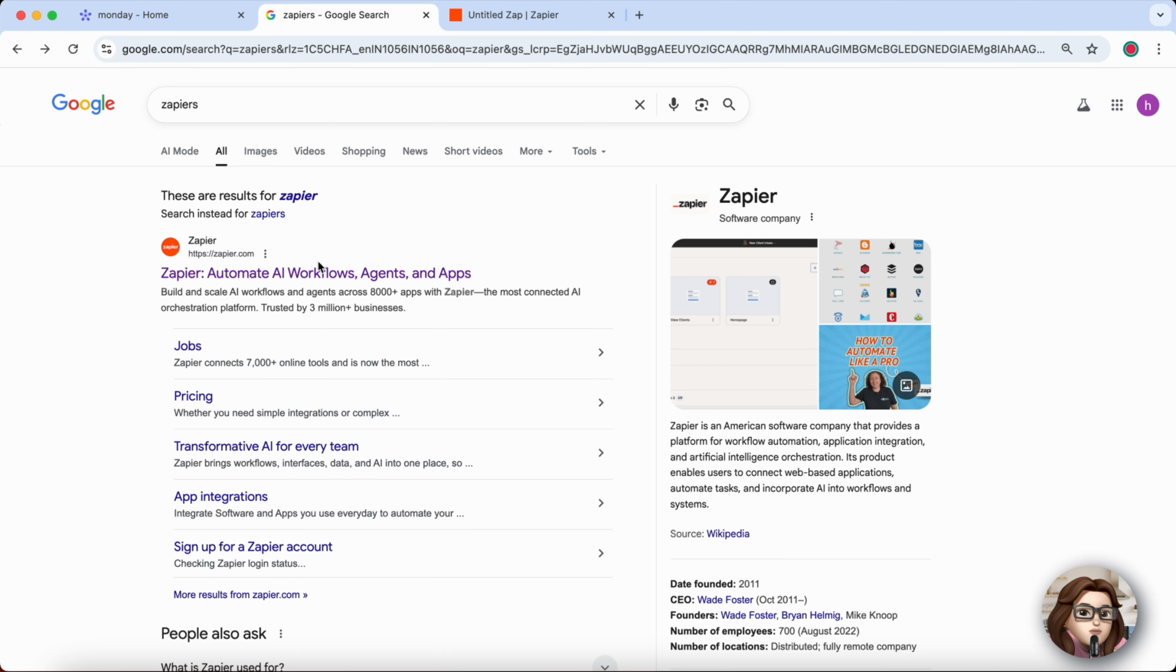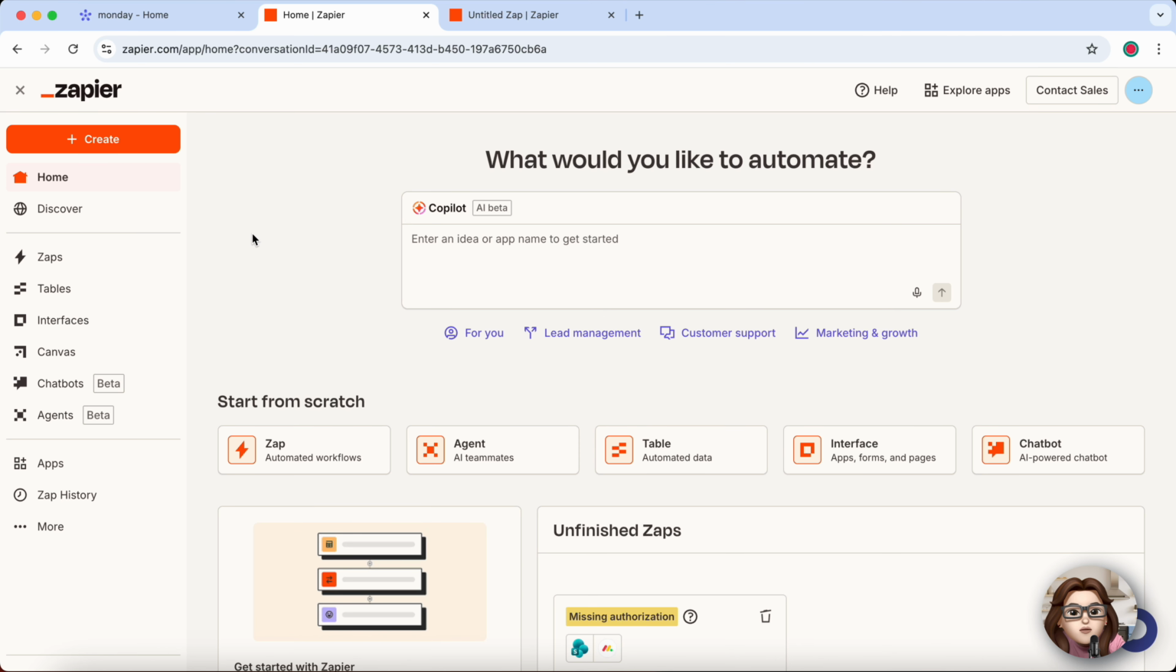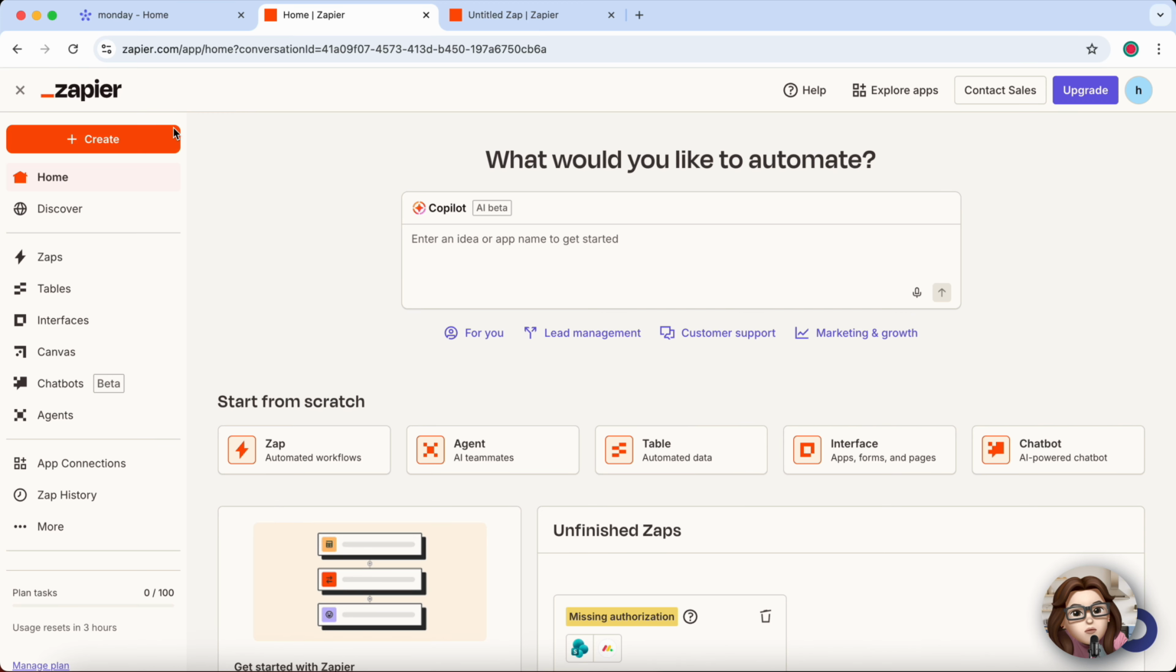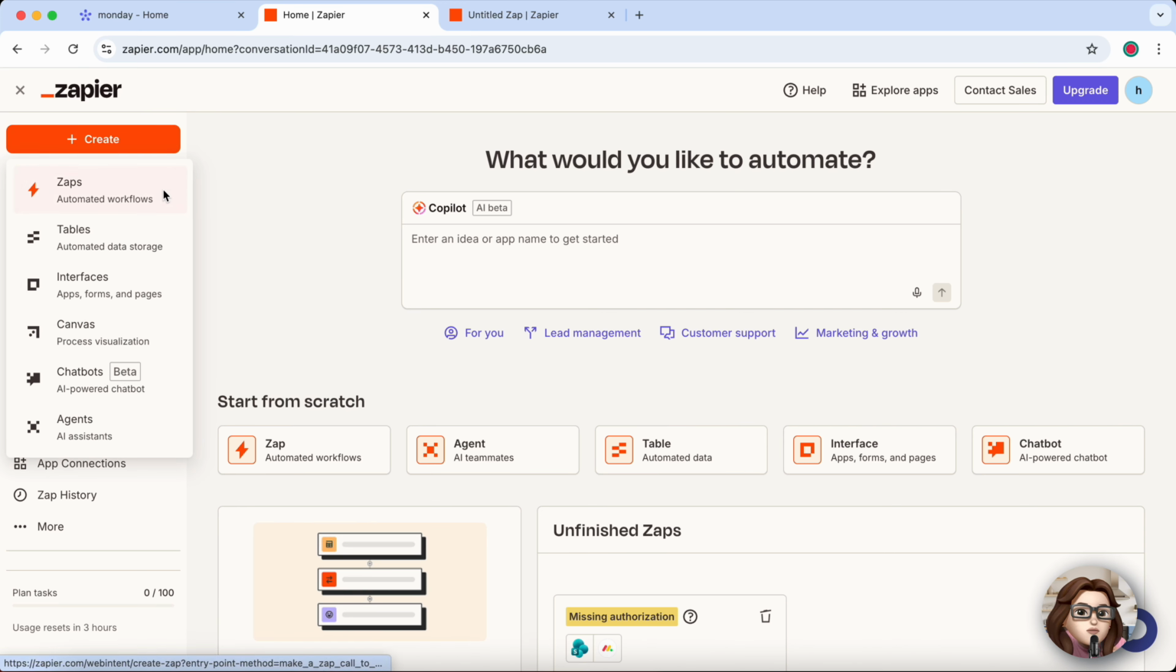Open your browser, go to Zapier and log in, or create an account if you don't have one. Next, either open an existing Zap or create a new one. Zaps are automated workflows that allow apps to communicate seamlessly.